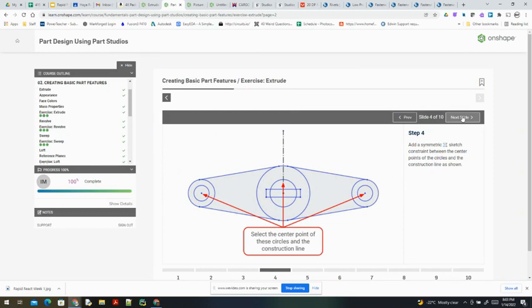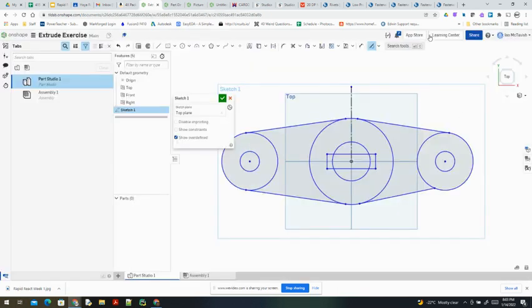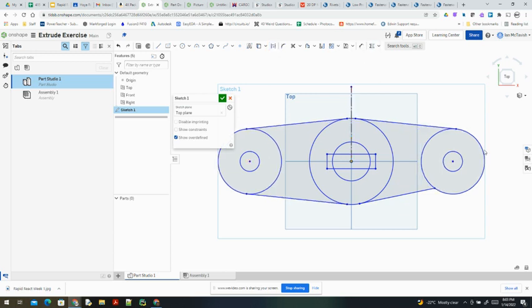Next slide, add a symmetrical sketch constraint between the center points of the circles and the construction line. So the symmetrical, I just look for it, there it is. So boom, boom, boom. And I think I've got that done.